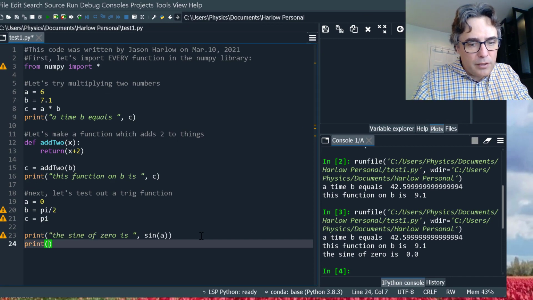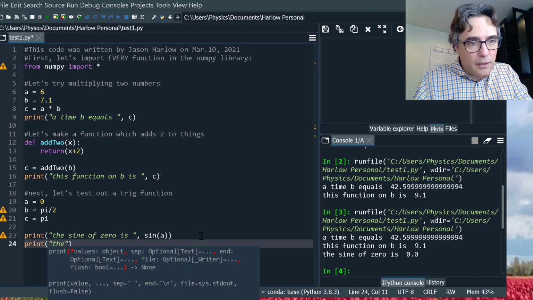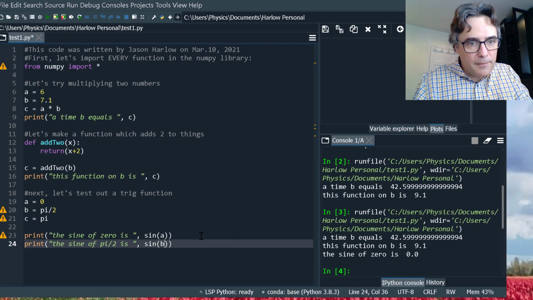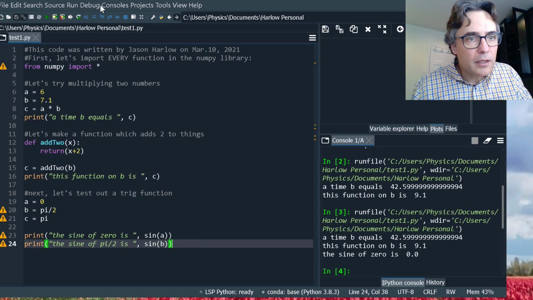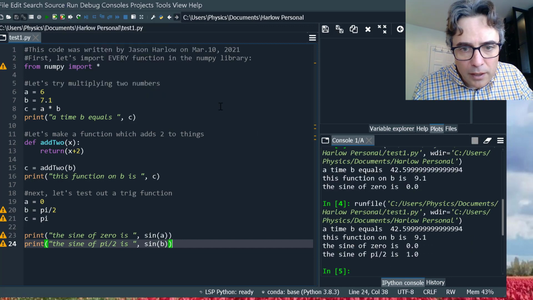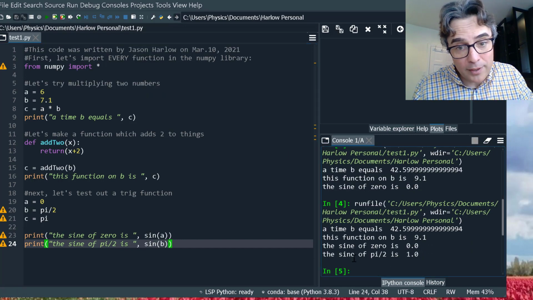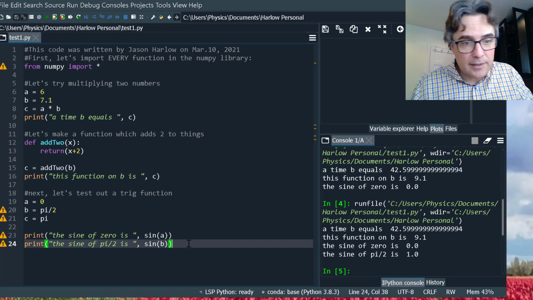And now let's do print the sine of pi over 2 is sin of B. Do Control S on that and run it. This is sort of the 1.0. So that makes sense.